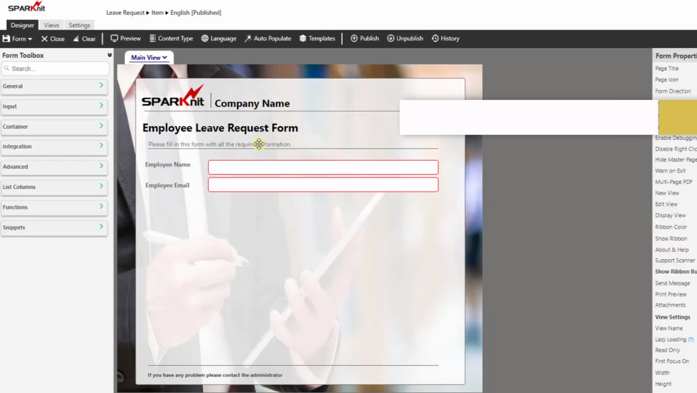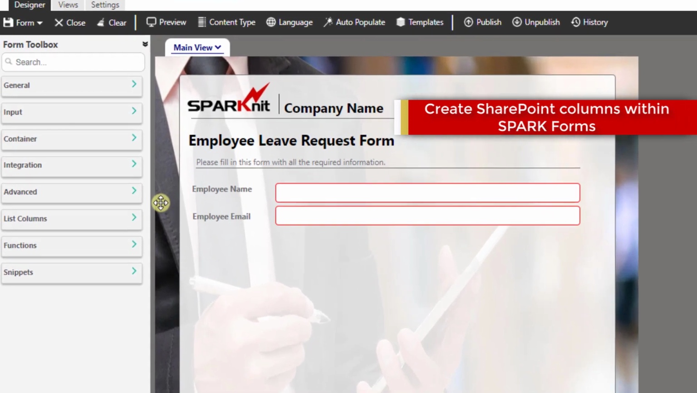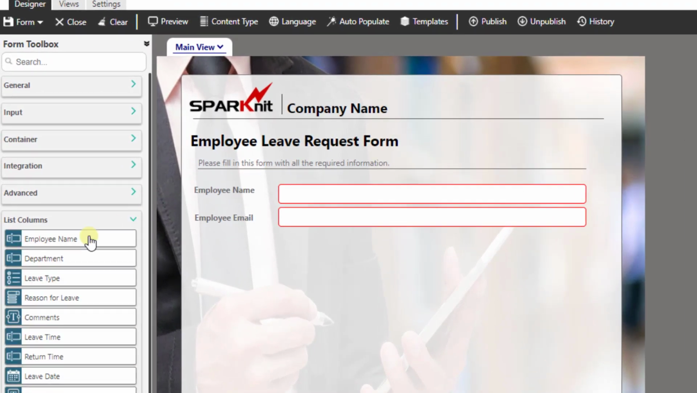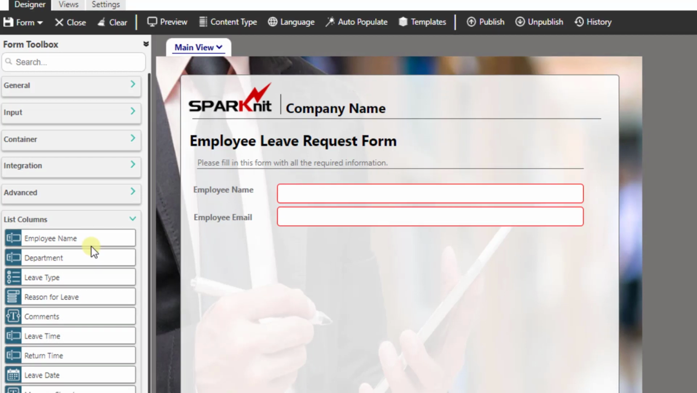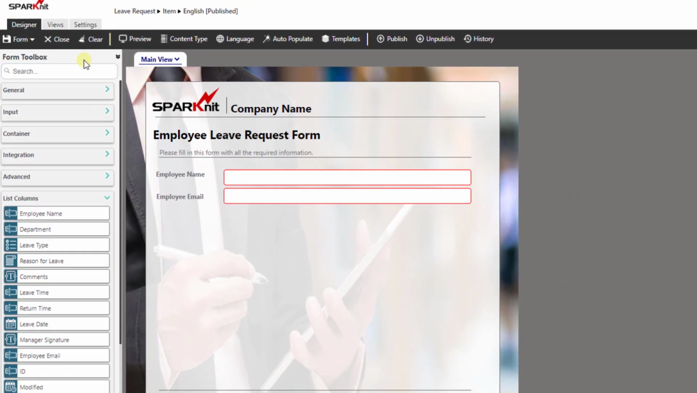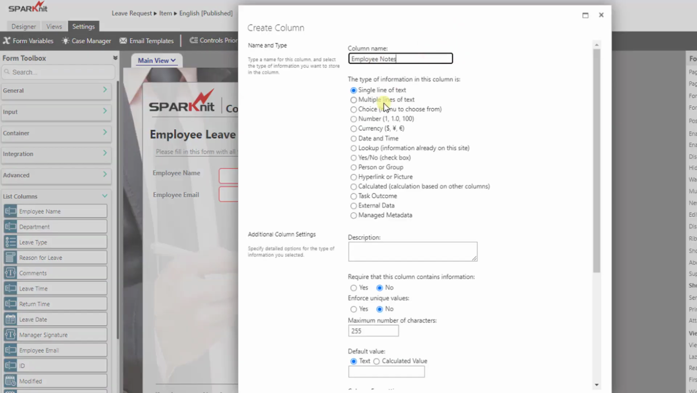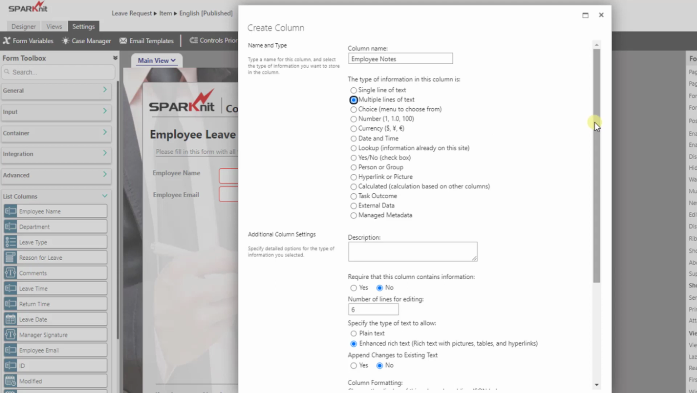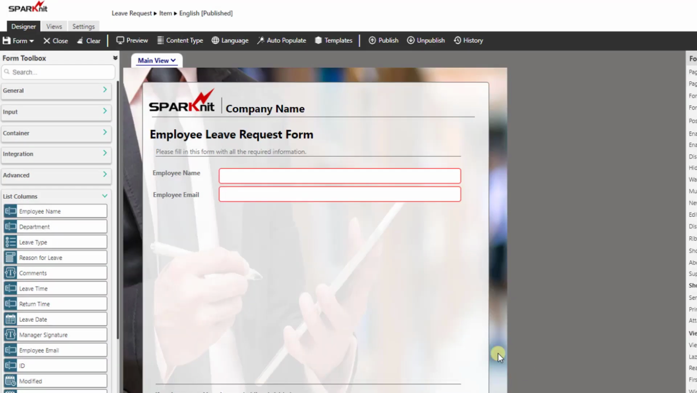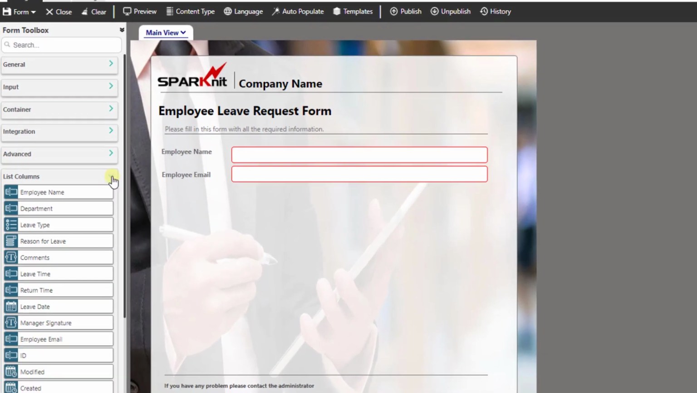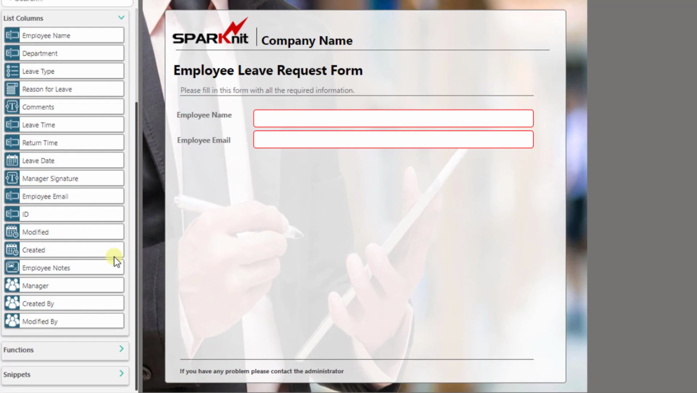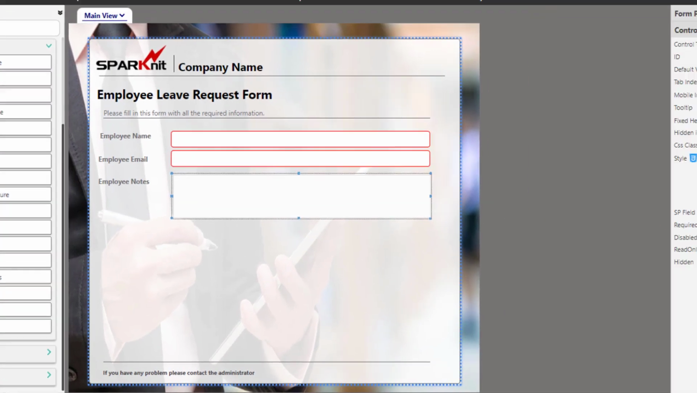Okay. Another cool feature in Spark Forms is that you can create SharePoint columns within Spark Forms without the need to go back to the list settings to do that. Let's add a notes column. From the Settings ribbon, click on Create Column. Enter column name and select column type. The newly created column will appear with the mapping controls list. So just drag and drop it into your form and edit its properties.